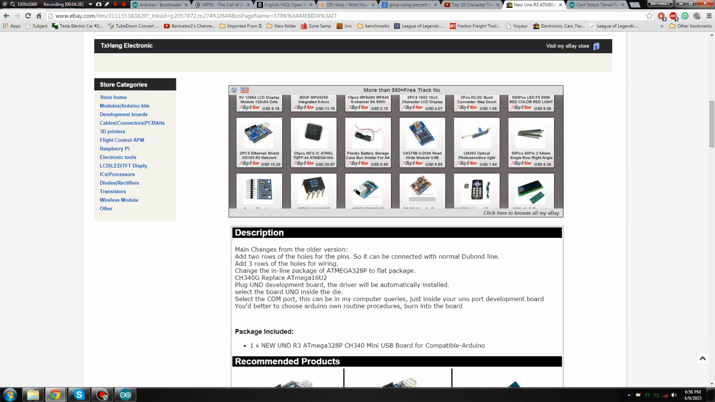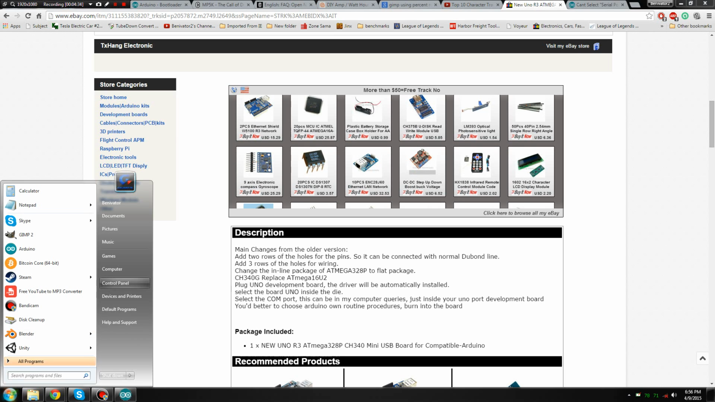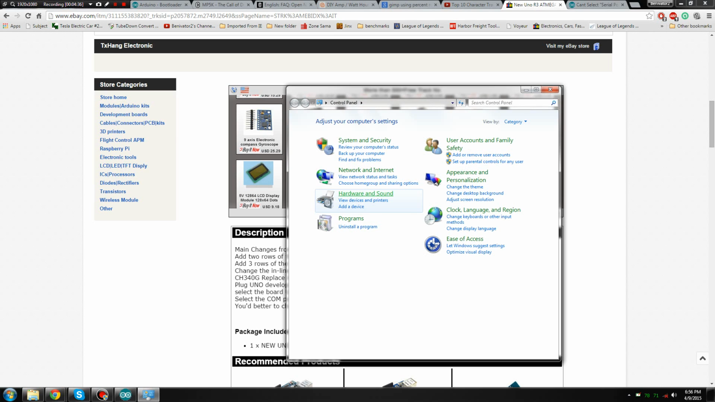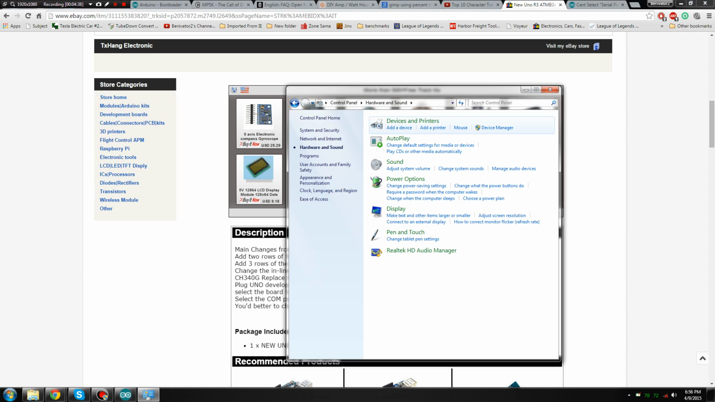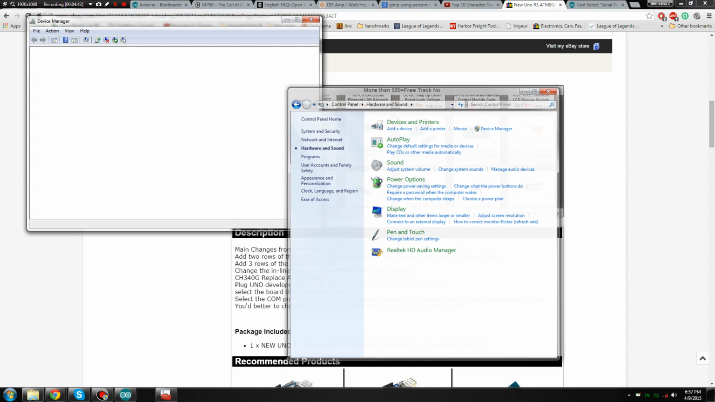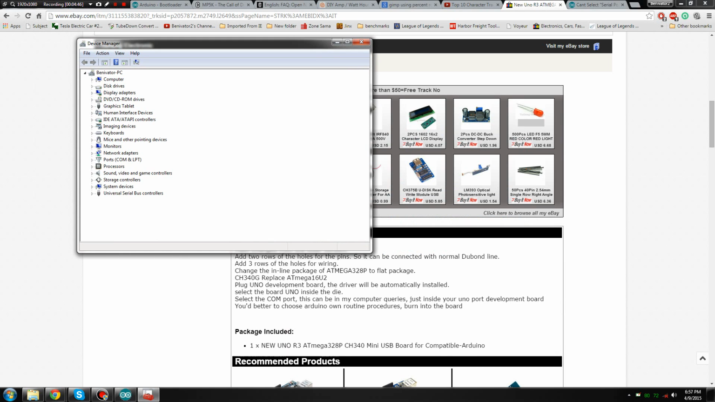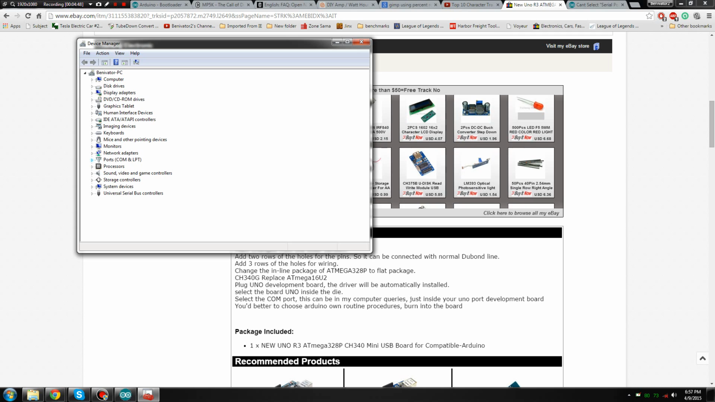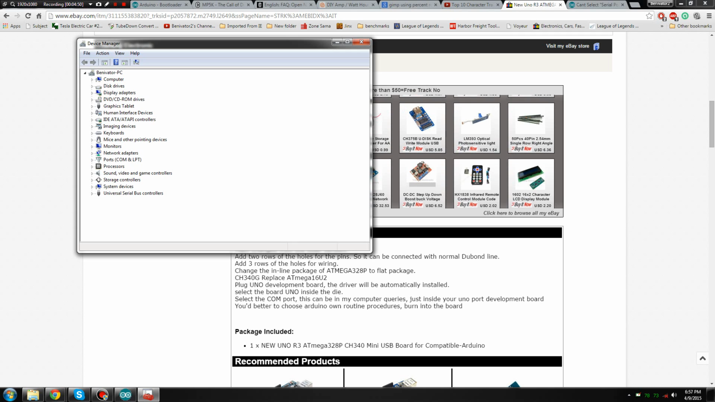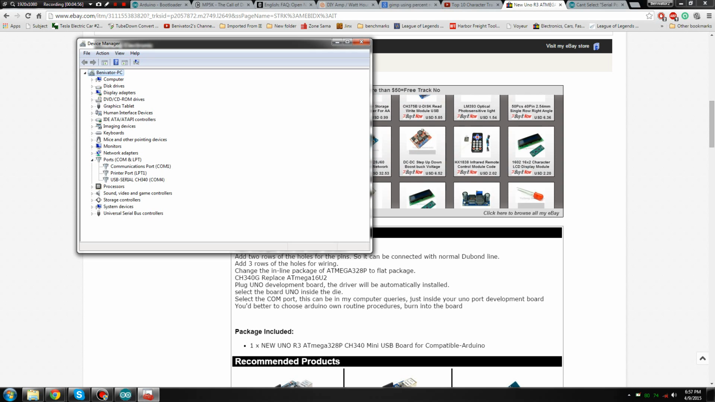So what exactly does that mean? Well, what that means is you go into the start menu right here. You go into control panel. You go into hardware and sound, and then device manager. Any way you can get to device manager. Now that you're in Device Manager, you go to Ports, COM and LPT. You expand it, click on the arrow, and right here it is.